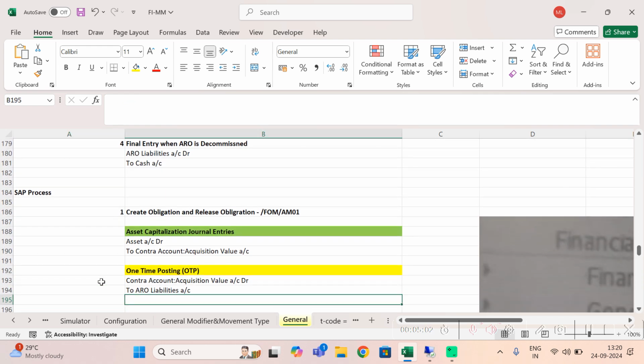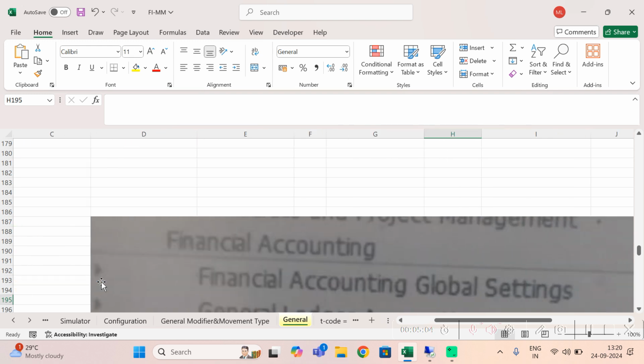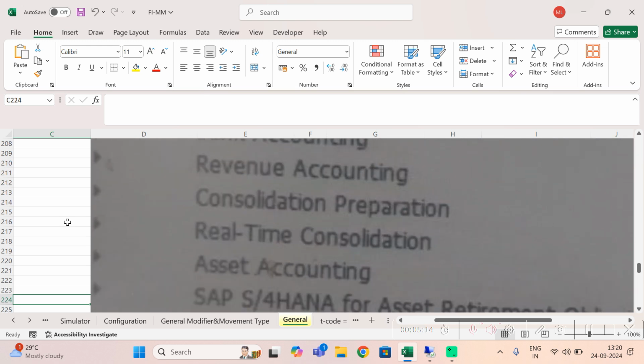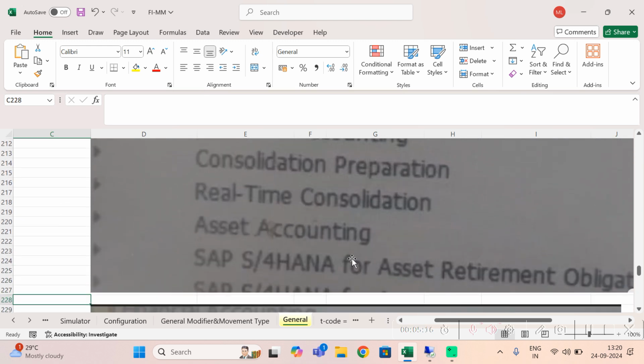First of all, you have to add on. It is an add-on service, so this node will not generally be available in all SAP systems. You have to go to SPRO, Financial Accounting. Then below that you'll find SAP S/4HANA for asset retirement obligation. This node is required. Under this we do all the configuration.